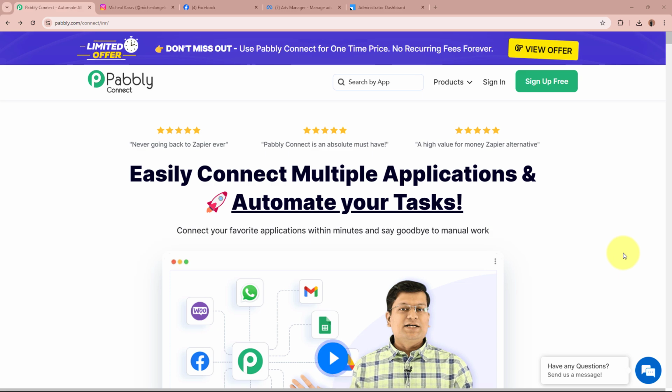Now, whenever someone submits their details through an Instagram lead ad, the lead information is automatically added to my CRM. This allows us to track leads in real time, tailor our follow-up strategies, and ensure our clients never miss out on a valuable opportunity, saving time and boosting conversions. And we are going to be creating this amazing automation with the help of Pabbly Connect.